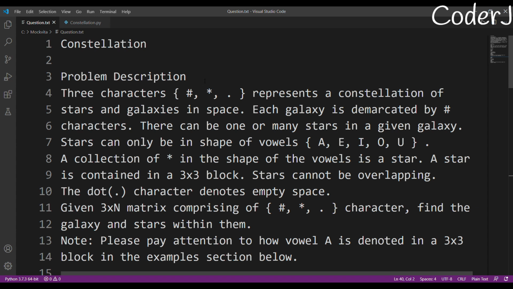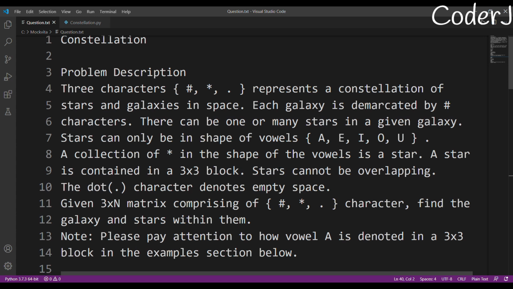So let's start with the problem description, and with us we have Constellation. Okay, so three characters, hashtag, asterisk, and dot, represent a constellation of stars and galaxies in space. Each galaxy is demarcated by hashtag characters. There can be one or many stars in a given galaxy. Stars can only be in the shape of vowels: A, E, I, O, U. A collection of stars in the shape of the vowels is a star.